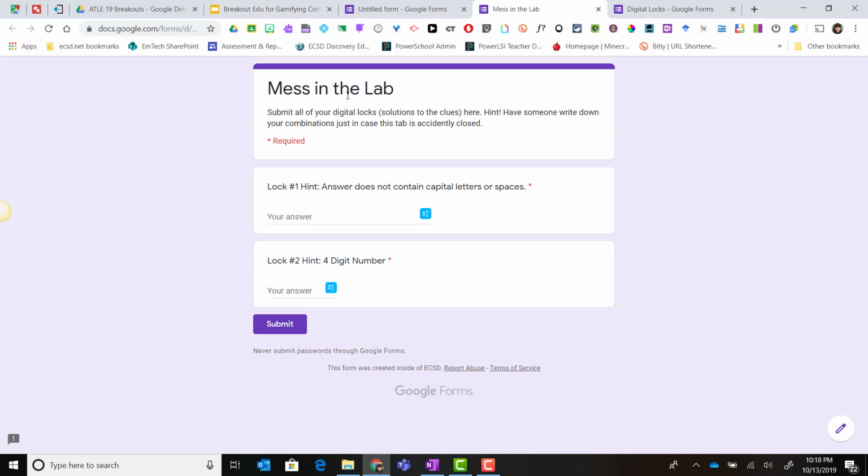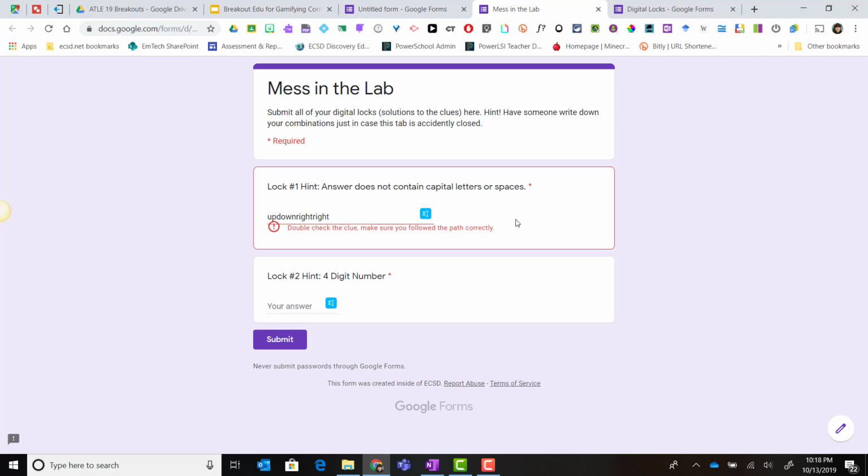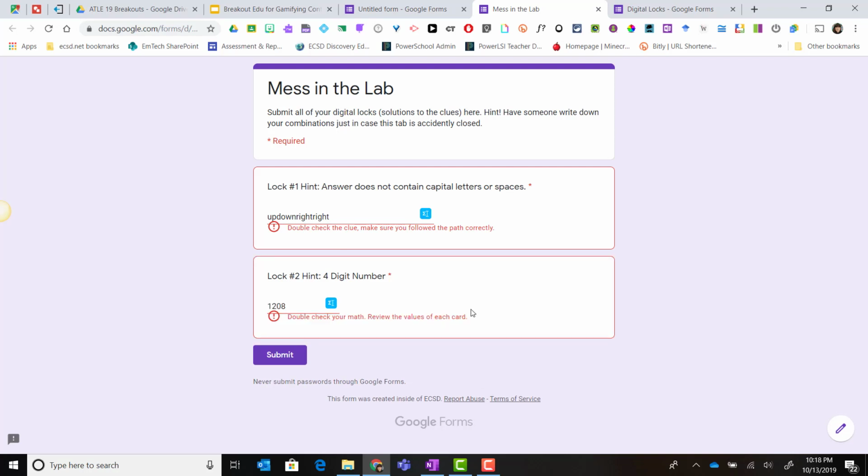All right, let's preview our form to see what our participants will see. So here we see the title and the description of the form, and below we see lock number 1 with the hint and lock number 2 with the hint. Notice what happens if I start to enter an incorrect answer. I receive that error message when I try to click off to go to the next question card that says double check the clue, make sure you followed the path correctly. Let's see what happens if we enter in the wrong digit. Again, same thing, when I go to submit the form, I get that error message for this particular lock. And again, if I try to click the submit button, I cannot submit this particular form.